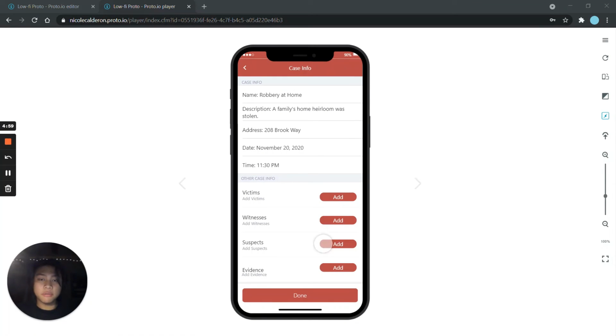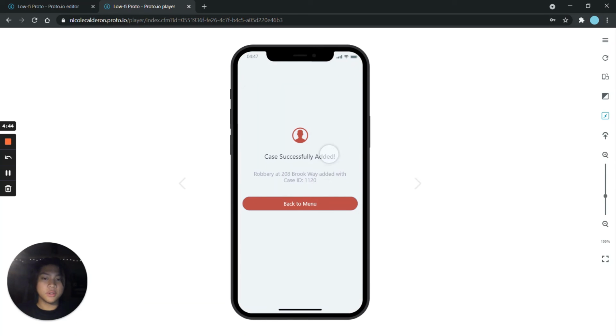Once we have added all the necessary information of the victims, witnesses, suspects, and evidence, we're free to click done. I went ahead and added in a suspect and evidence into our system just to speed things up. Now we click done, and we can see that our case has been successfully added. The name of our robbery, location, and it was added with the case identification number. This is really nice and important because this is what we can use to search up cases by ID. So we'll go back to the menu.